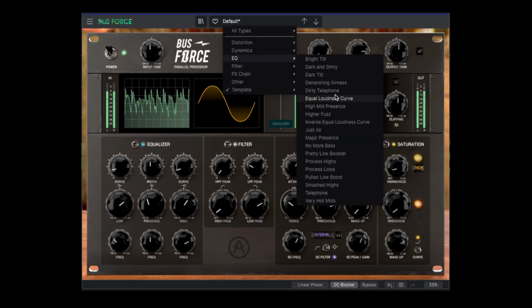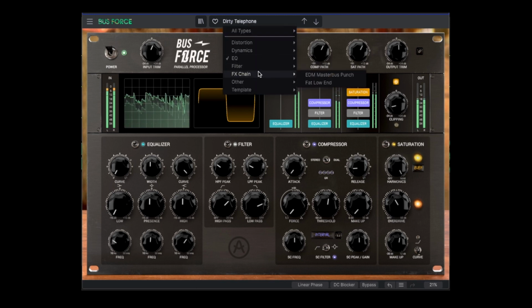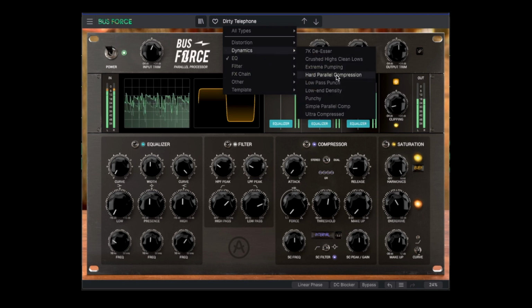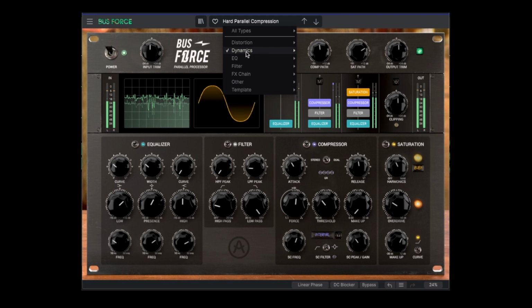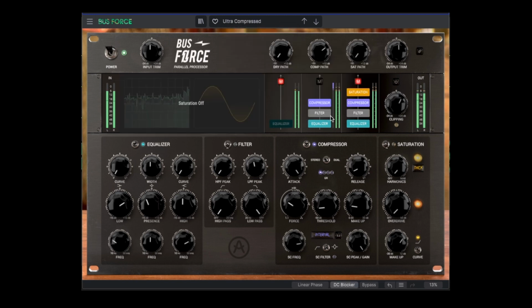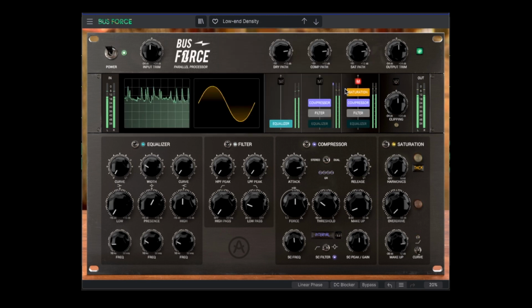Let's try a few of the factory presets. This telephone thingy could be a special effect for a specific channel. This one kinda sucks for this material. This preset is good, but needs a bit of tweaking to work with our track.